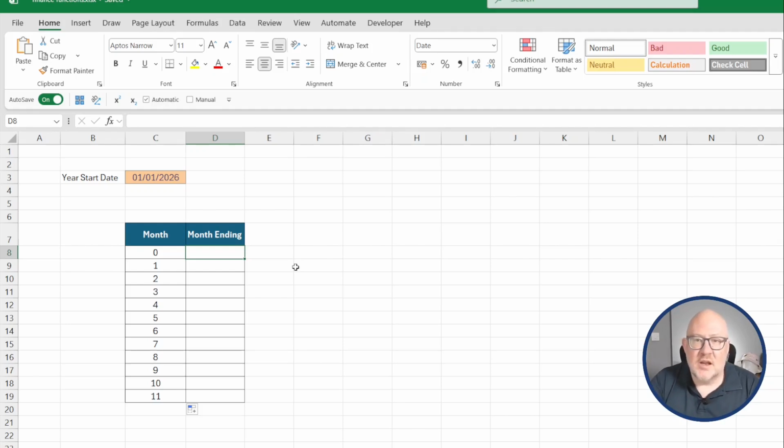Most financial modelling involves analysing data into discrete time periods, usually months, and this is where the EOMONTH or end of month formula can be useful. Here I've got a simple table where I want to pull out 12-month periods for the year based on the starting date in cell C3.